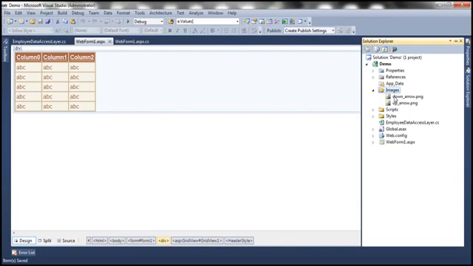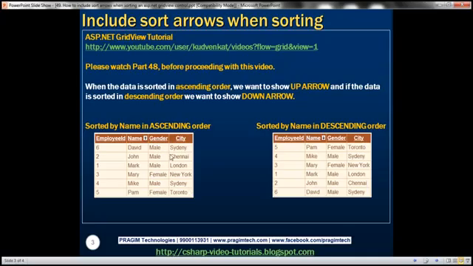Now, what event are we going to make use of to achieve this? I'm going to make use of the RowCreated event. So when is this RowCreated event fired? The RowCreated event is fired whenever a row within the gridview control is created. The header is also a row within the gridview control. So when the header row is created, we have this event fired. So we're going to make use of this RowCreated event.